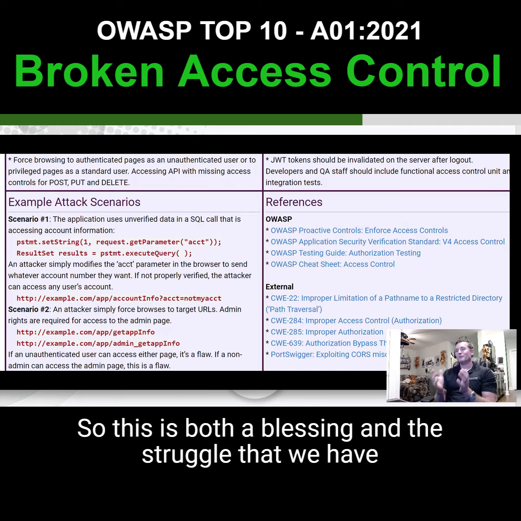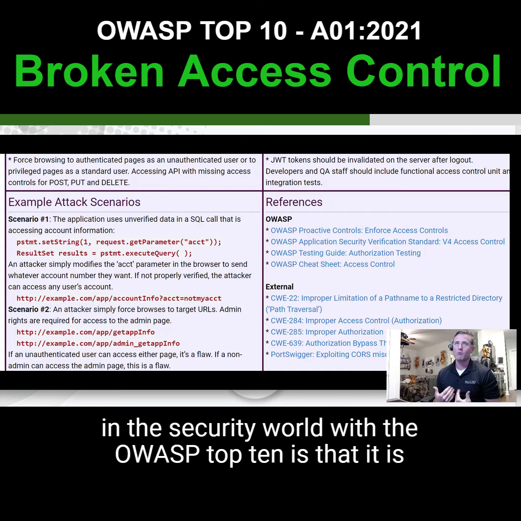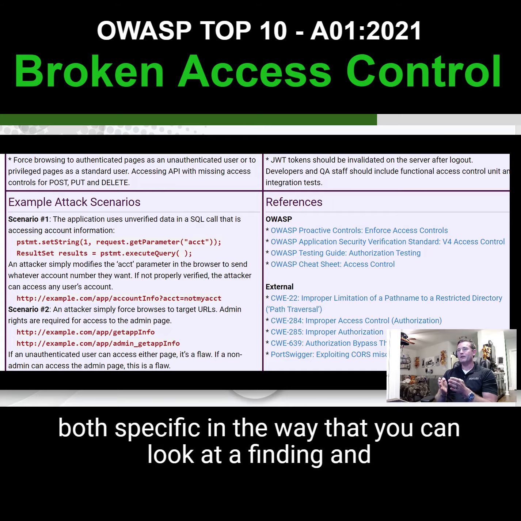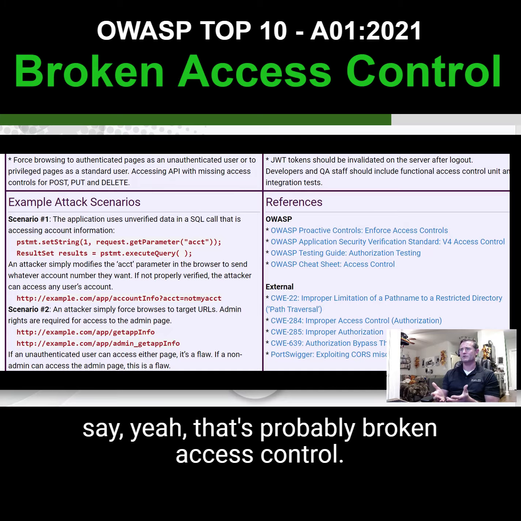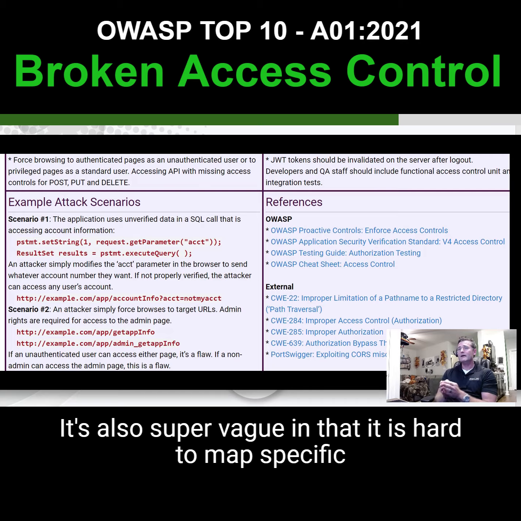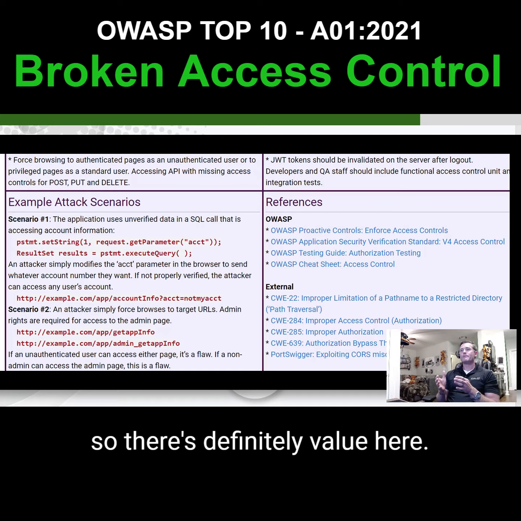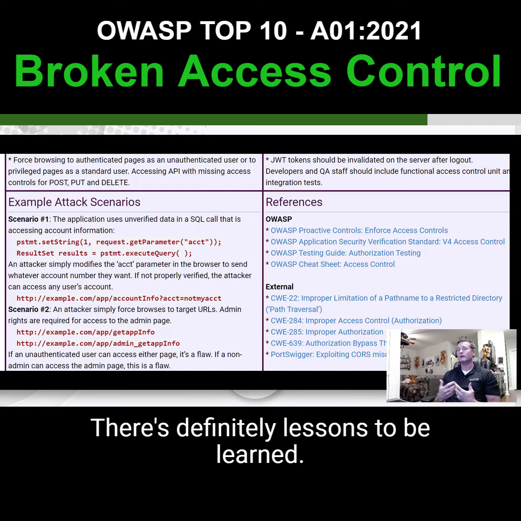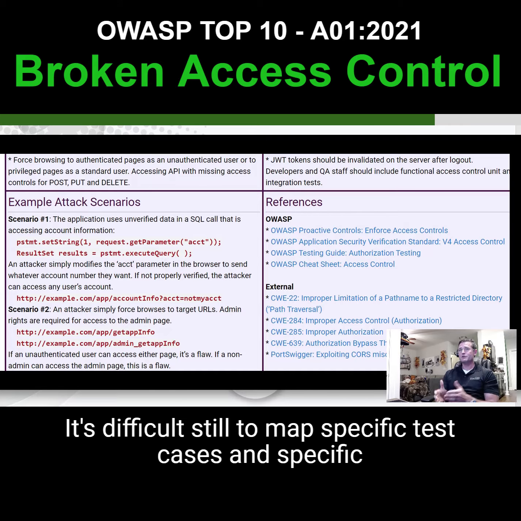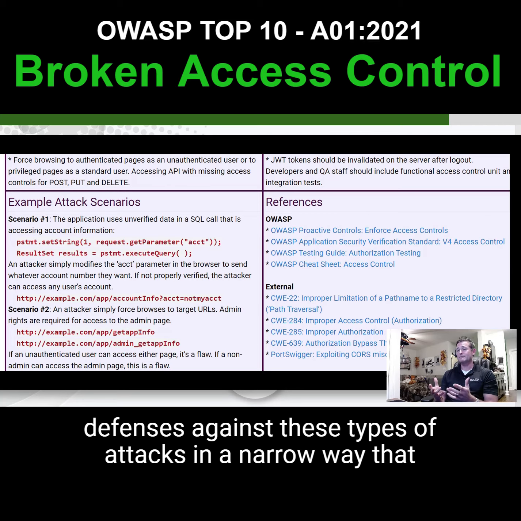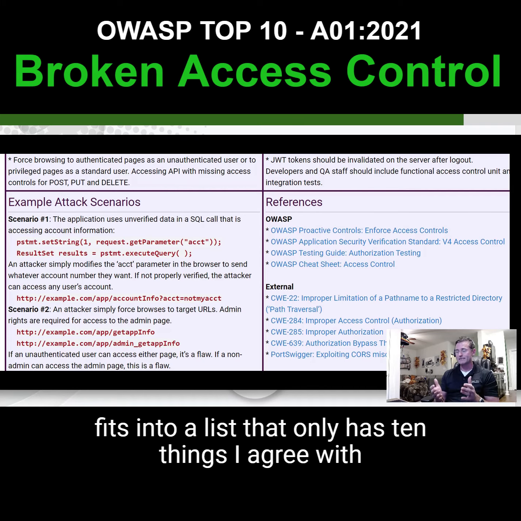So this is both a blessing and the struggle that we have in the security world with the OWASP Top 10, is that it is both specific in the way that you can look at a finding and say, yeah, that's probably broken access control. It's also super vague in that it is hard to map specific defenses to broken access control for a given application. So there's definitely value here. There's definitely lessons to be learned. It's difficult still to map specific test cases and specific defenses against these types of attacks, in a narrow way that fits into a list that only has 10 things.